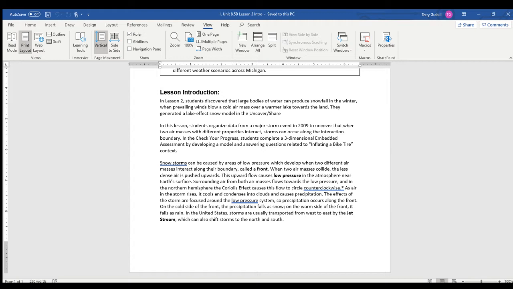Snowstorms can be caused by areas of low pressure which develop when two different air masses interact along their boundary called a front. When two air masses collide, the less dense air is pushed upwards. This upward flow causes low pressure in the atmosphere near Earth's surface. Surrounding air from both air masses flows toward the low pressure, and in the northern hemisphere, the Coriolis effect causes this flow to circle counterclockwise.